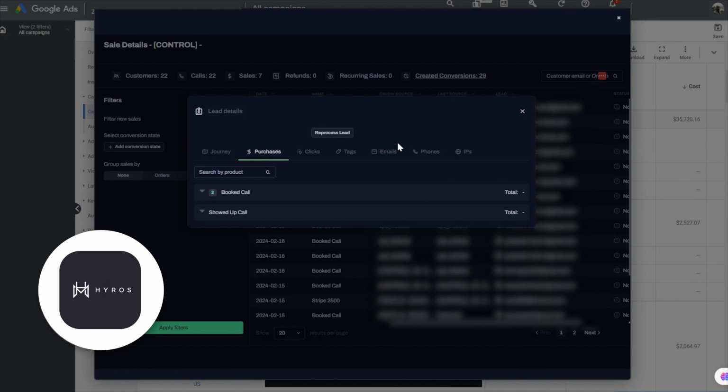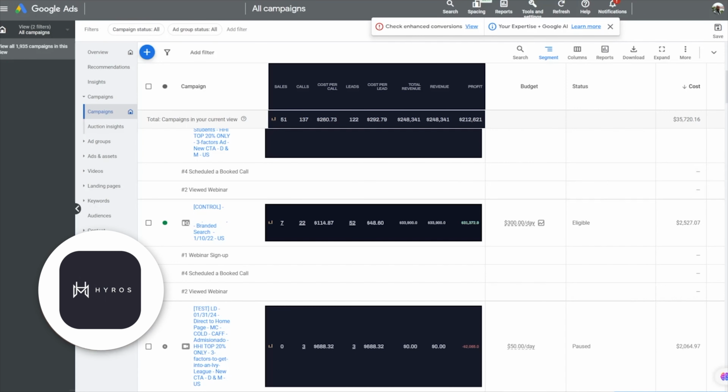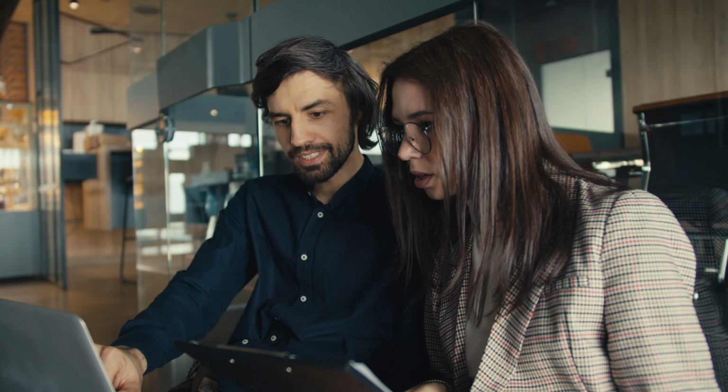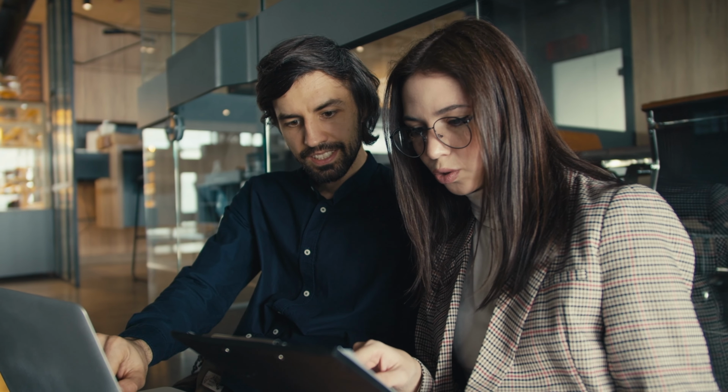Instead of just crediting the last interaction, Hyros assigns weighted attribution to all of the key steps in the buyer's journey, so you know exactly which ads and strategies are working together to close a sale. This means better decision making. Instead of killing an ad that seems like it's underperforming based on last click data, you might find out that it's actually a crucial part of warming up leads before they hit the purchase button. That insight alone can save thousands in wasted ad spend.